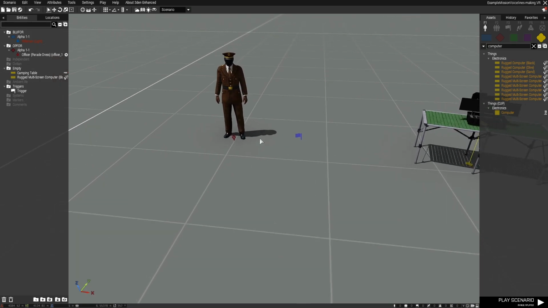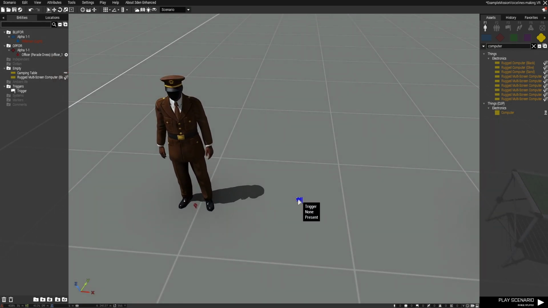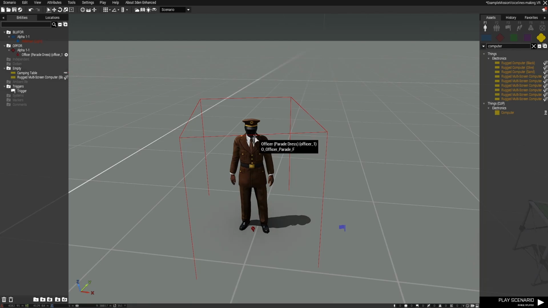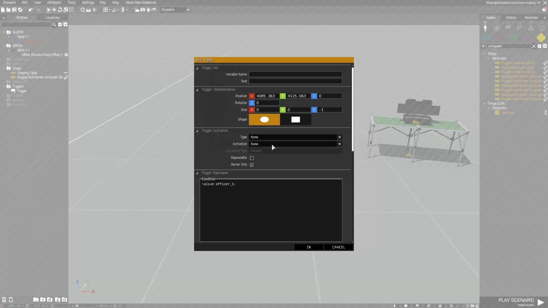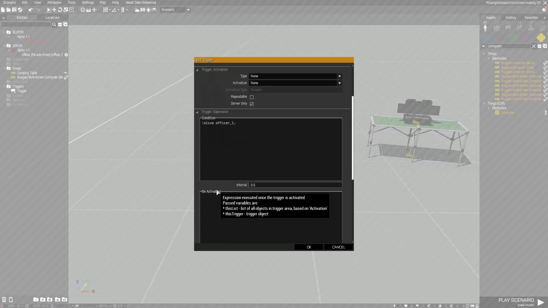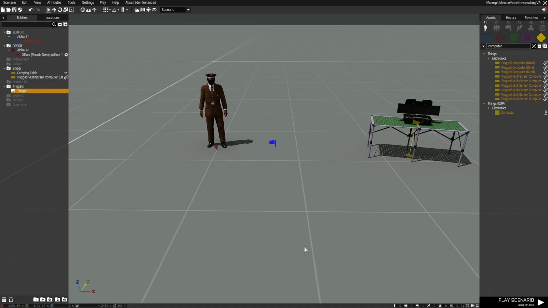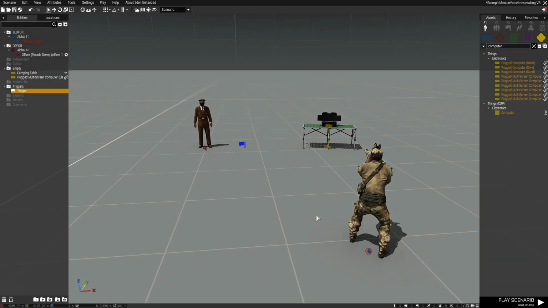Basically, what we are going to try to do here, if you didn't understand it yet, we are going to kill the officer. Once we do that, the trigger will activate, which will call something in the on activation field we're going to add. That's the basis of the mission setup for now.